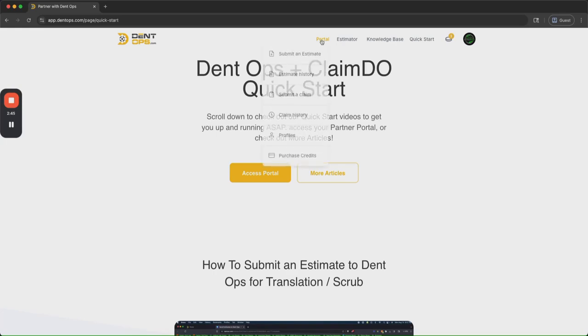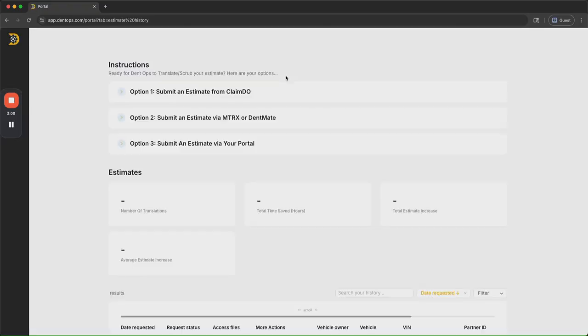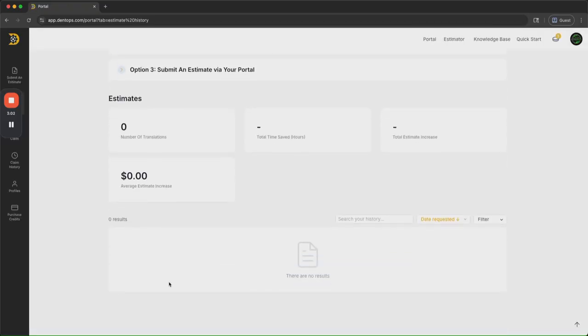If I click portal right here, we can see we've got a few options in the drop-down menu. The first thing I'm going to show you is actually the estimate history page, because this is probably one of the sections that you'll be spending most of your time in. If I open up this page, we can see we don't actually have any estimates in this demo account so far, but we will see more pop up in subsequent videos just to show you how things work and how to fully utilize the Dent Ops services.